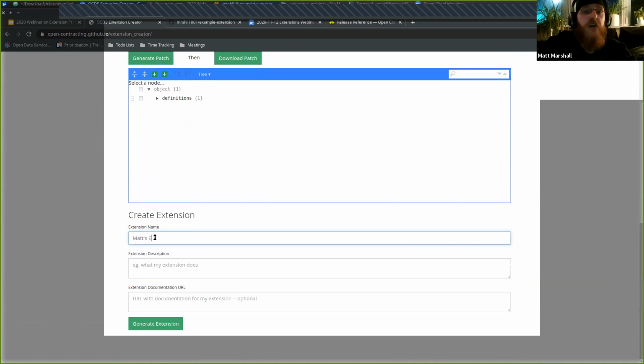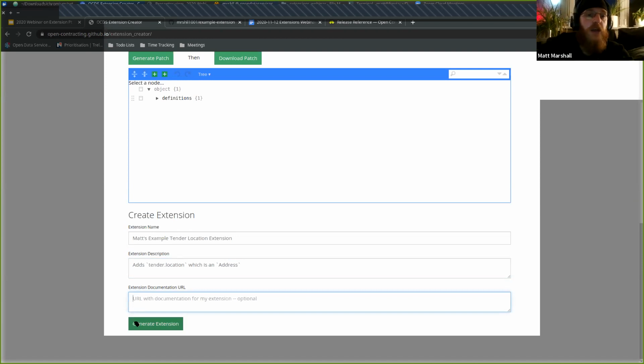So I'm just going to say Matt's example tender location extension. And then I'm going to give it a very brief description. Again, your description should be a little bit better. So I'm going to say it adds tender location, which is an address. And then I don't have the documentation hosted. If you had documentation hosted, this would be the URL. And then you can click generate.